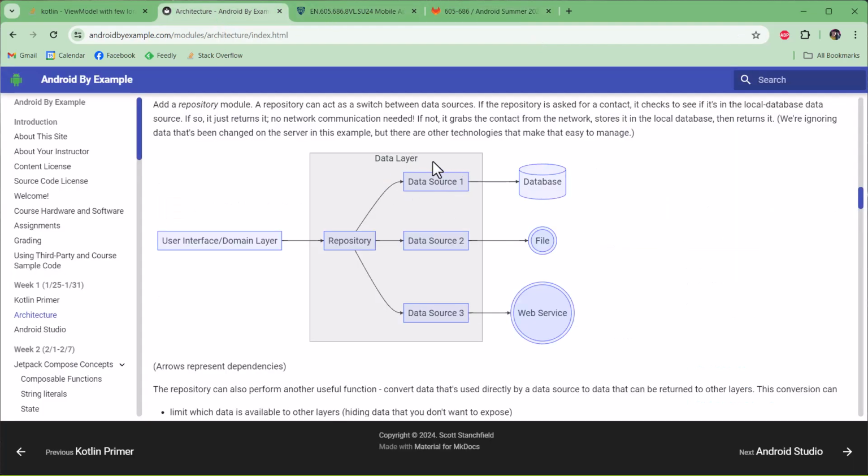So if I took the data directly from this and returned it over, and it gives some extra information such that the user interface or domain layer might know this is a database or a file or a web service, we're leaking the abstraction here. The actual details are leaking through this abstraction layer, and we don't want to do that. So having the repository use data transfer objects helps us abstract that more effectively.